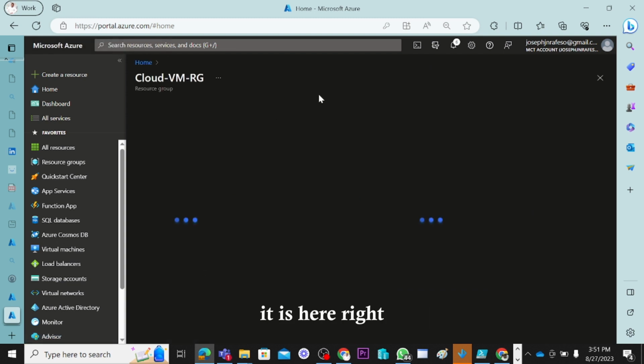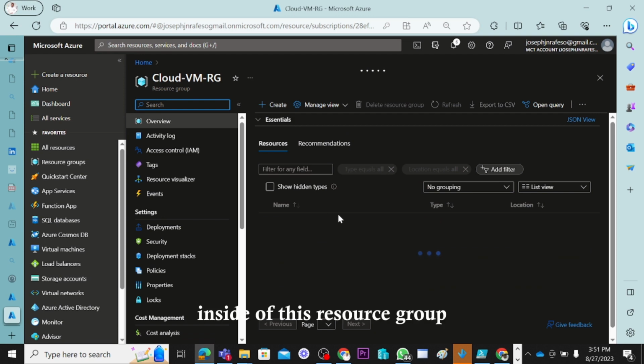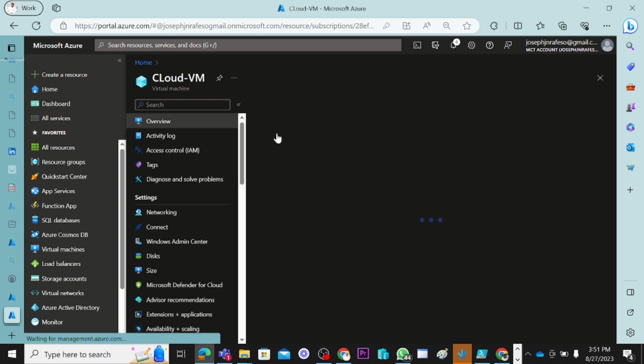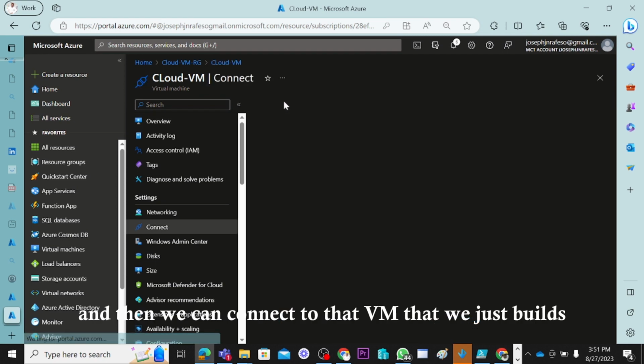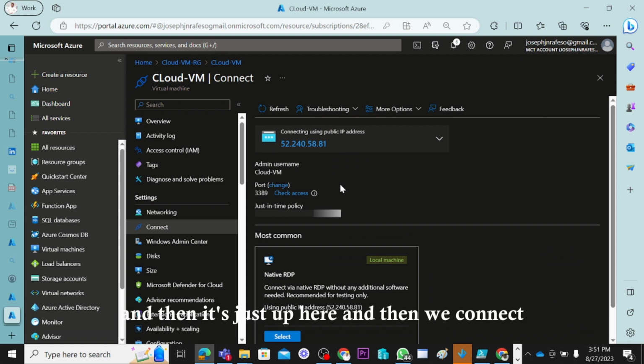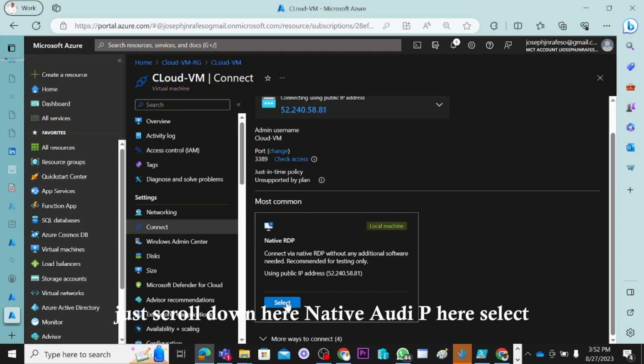It is here, right? And then we have our VM inside of this resource group, and this is it. So we can click on it and then we can connect to that VM that we just built. It's just up here, and then we connect.